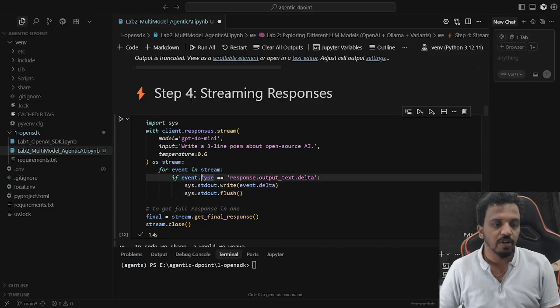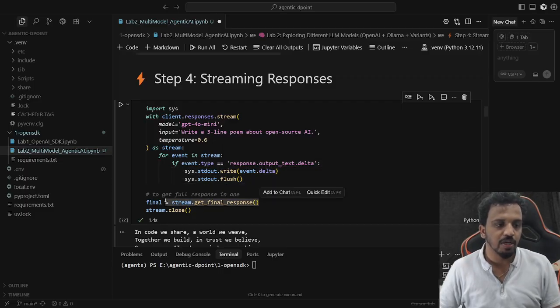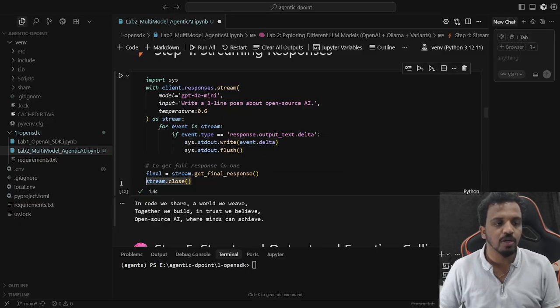So here, if the type is output text, then I'm printing it. You can print it this way, or you can wait for the complete message to come and then print it. To get the full response, you can capture the final message using final. This I kept just for reference. But in our case, we are simply printing out this one. And finally, once you're done, we are going to close it.